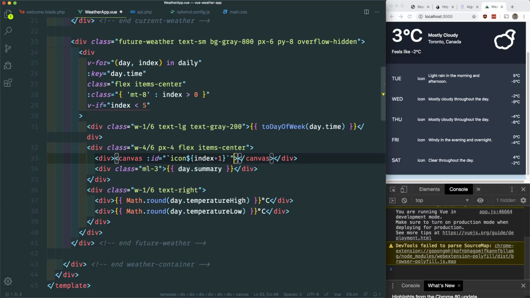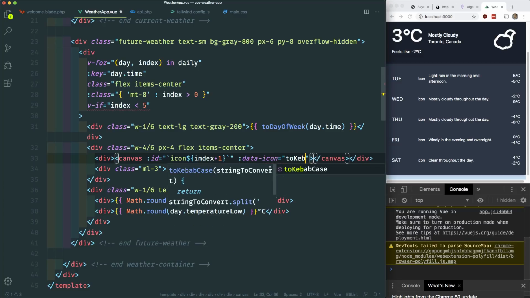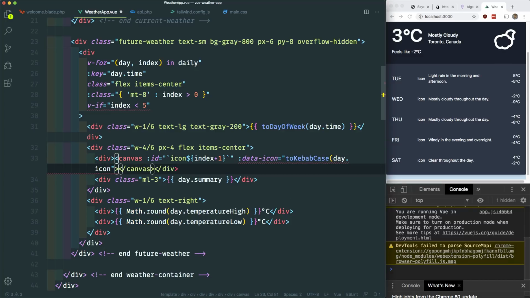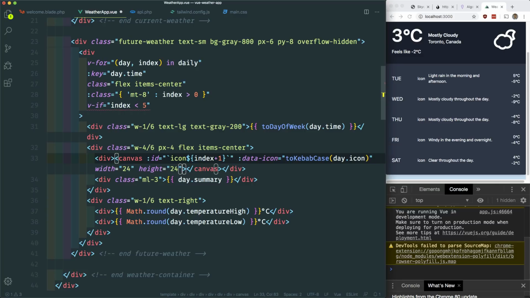And we're also going to need a reference to the icon within the loop. So for example, for the first one, it's going to be light rain, and the second one is going to be mostly cloudy. And we want that in the icon format. So I'm going to make a new custom attribute here called data-icon. And just like before, we're going to do toKebabCase day.icon. So now it's stored on this element. And let's also give it a width of 24 and a height of 24. Cool. And I forgot to close this. Okay, let me save that.